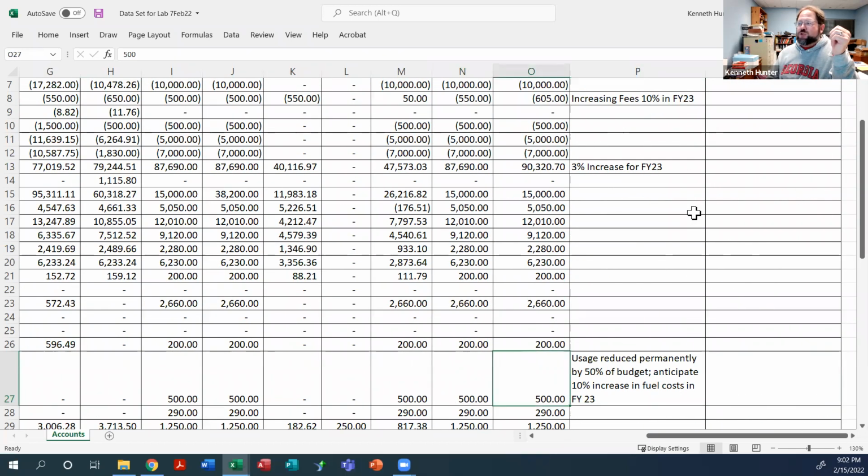And I have given instruction here, usage reduced permanently by 50% of budget. So what that tells me is I need to adjust my current year projection by 50%, and then on top of it, I need to anticipate that fuel costs are going to go up 10% in fiscal year 23.